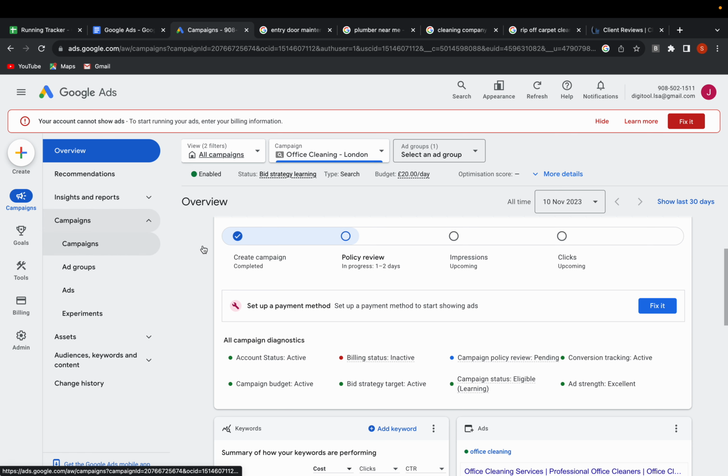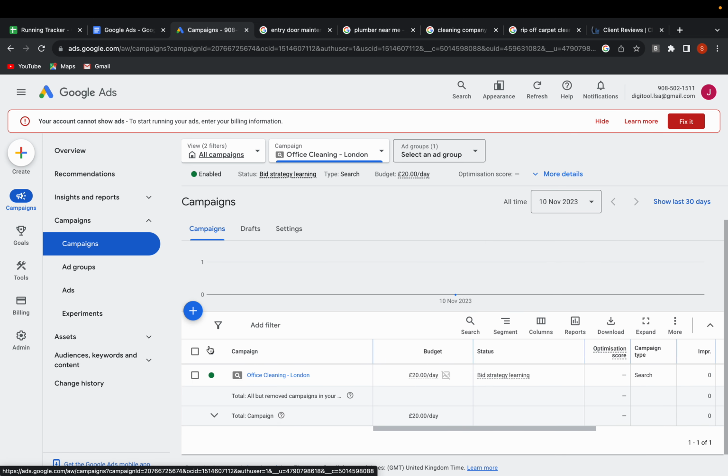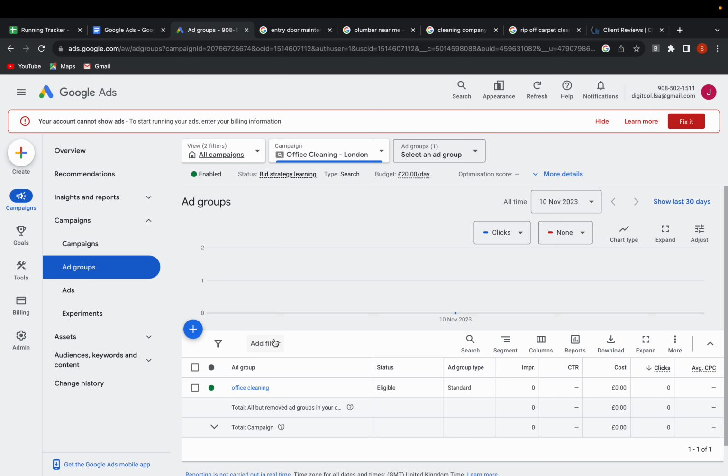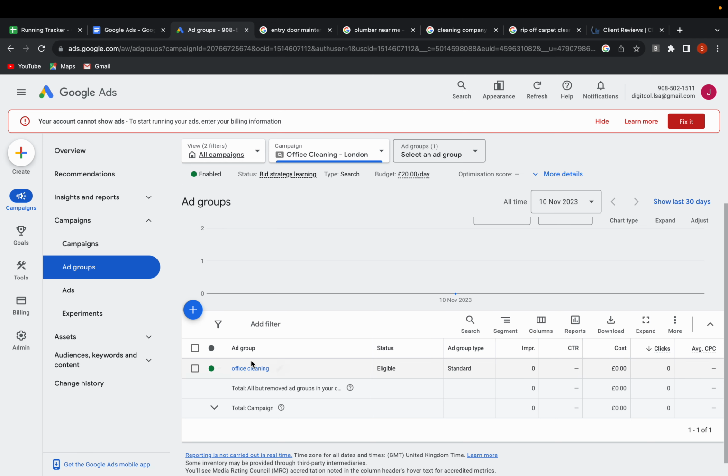If you want to add more ad groups, you definitely can. You can add as many ad groups as you want, just by clicking campaigns in the corner here, and this will display the campaigns. Then you click into the campaign, come down to ad groups, and I could create ad groups for office carpet cleaning, office window cleaning, office deep cleaning. As long as someone's searching for it and the keywords can be matched with enough searches, you can create an ad group and run ads against all kinds of niches.